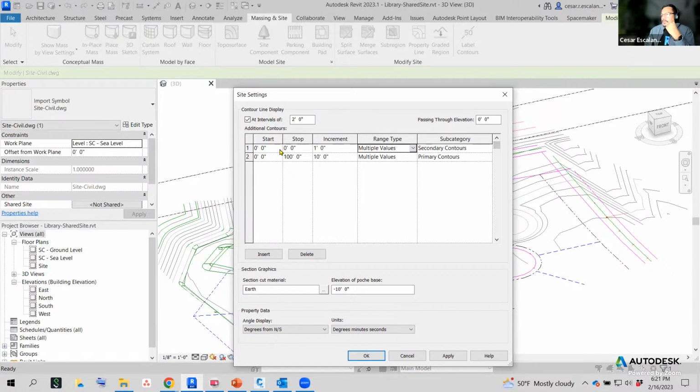The secondary contours start at elevation 0. Also, they're going to stop at elevation 100, and they're going to be every 2 feet. And they're going to inherit the graphic properties of Object Styles, secondary contours. Sometimes landscape architects, instead of a continuous line, want to display a dashed line. That is a property of the line styles, and you can go back to Object Styles and change this as needed. But I'm just going to stick with that and hit Apply and then OK.